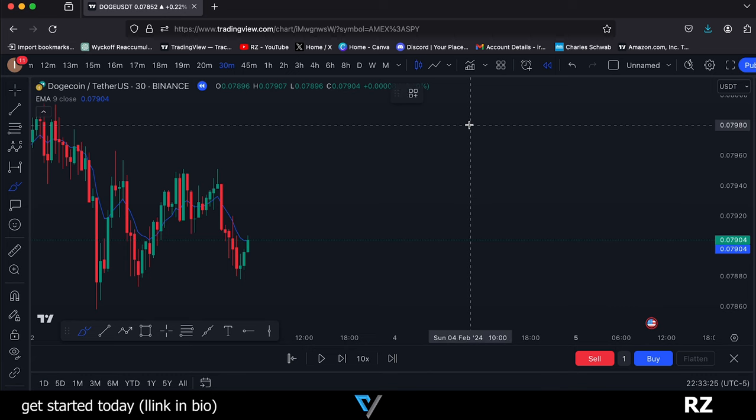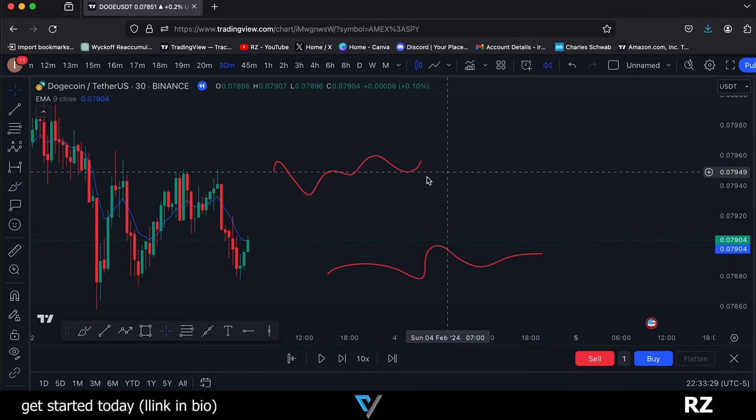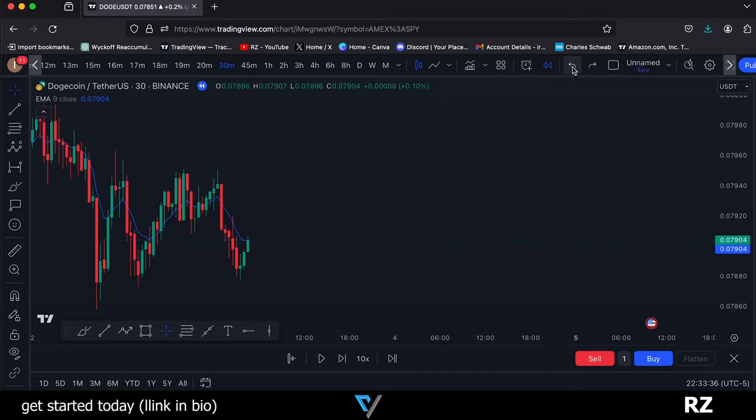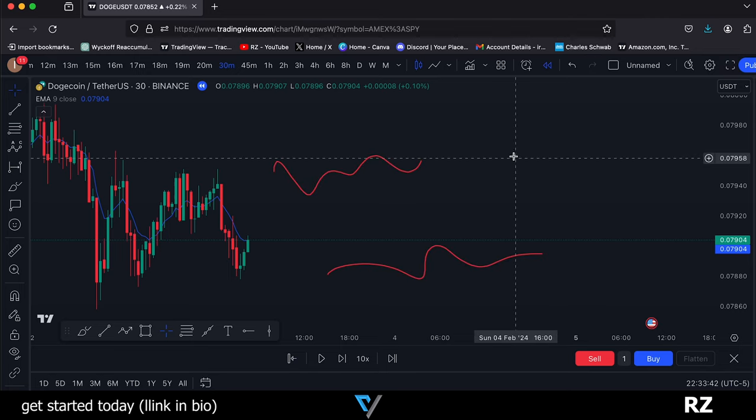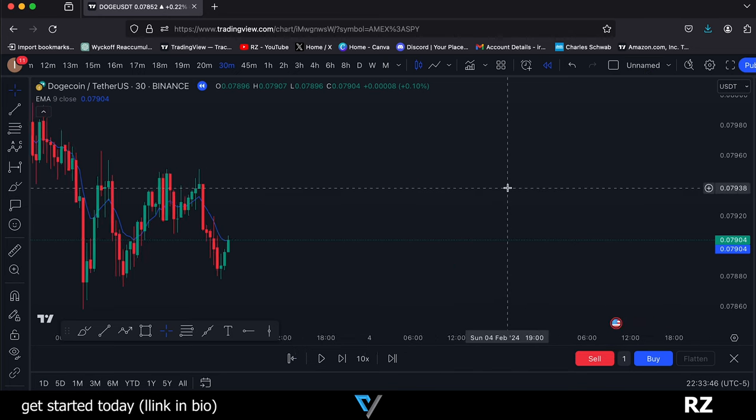So now the next one, this rewind button. Let's do something like that. If I hit the rewind button and I want to undo this, this is what the whole undo button is. It undoes my drawings. But if I want to add that right back on my charts, then click redo. And there you go. So let's delete that though, and let's remove the drawings.